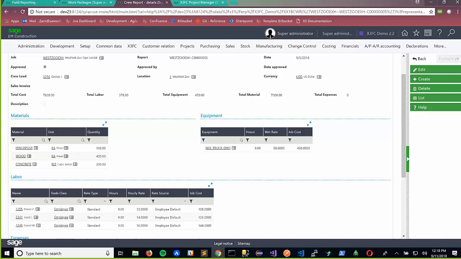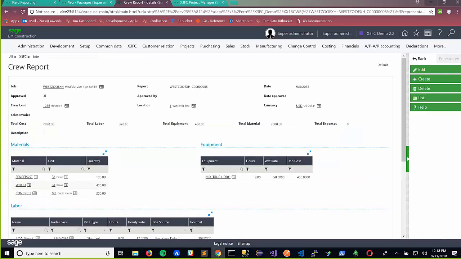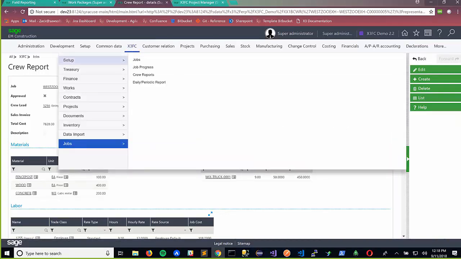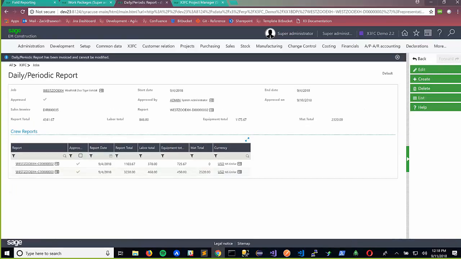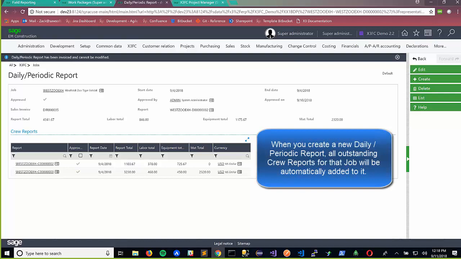ultimately from the crew report. Now these crew reports can be gathered up, so we can have multiple crews working at the same time. These can be gathered up into a daily report. We call it a daily periodic report because we're not going to dictate that you do them daily. Typically, I've always heard them referred to as daily reports, but they can cover a larger period than just a day.